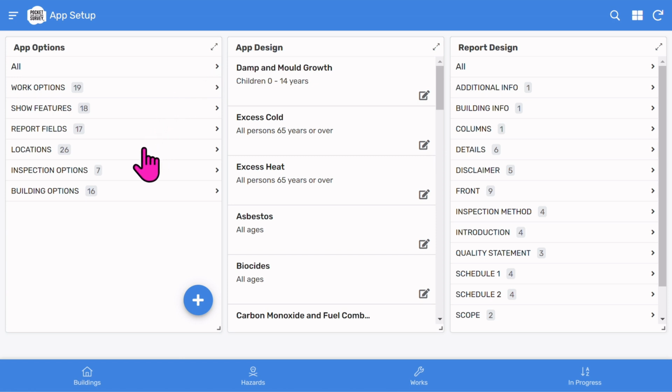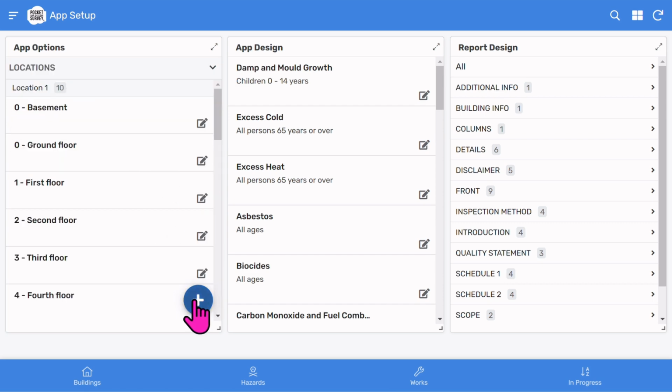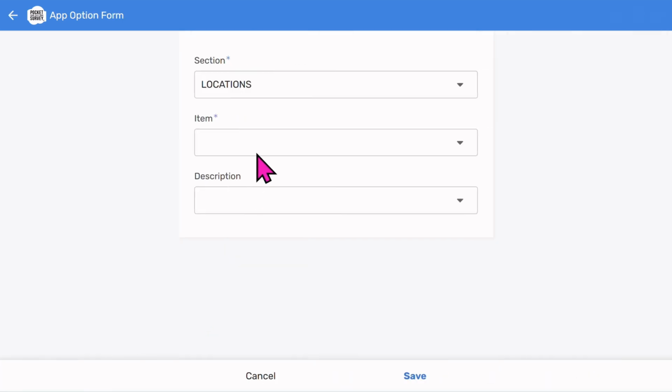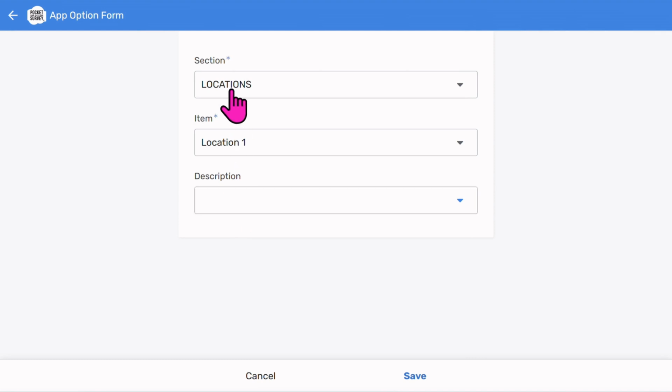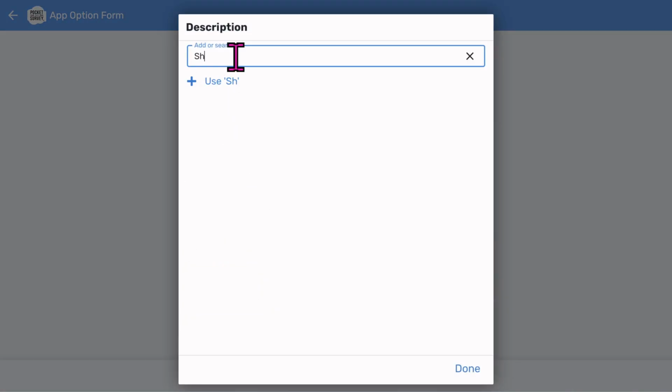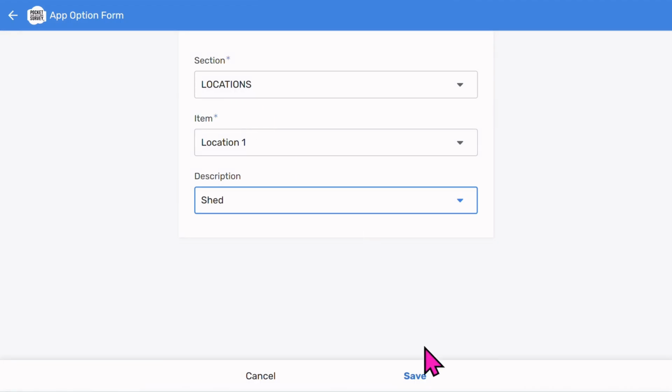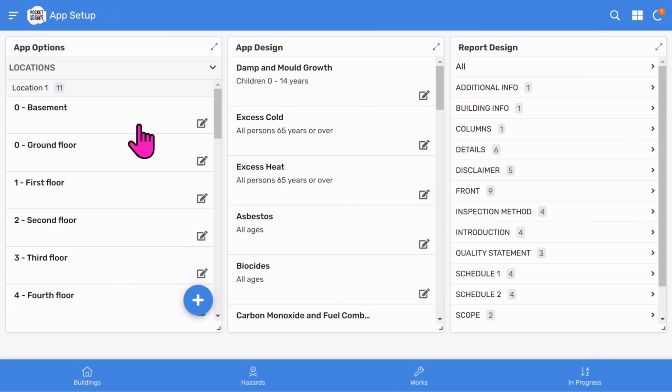For example, the locations section shows you a list of pre-configured locations. If we want to add a new location, we can tap the large plus icon. Choose location 1 from the item drop-down menu. Then tap on the description pulled down to reveal the existing locations. Now we can type in a new location to appear in the menu. Remember to tap use next to the plus symbol. Then tap save and go back a level.